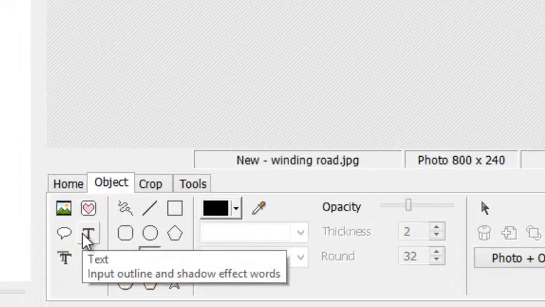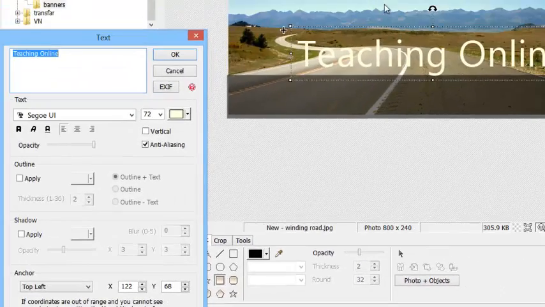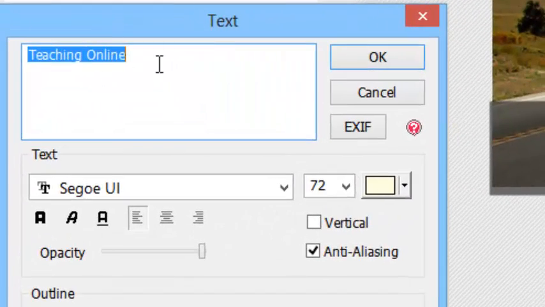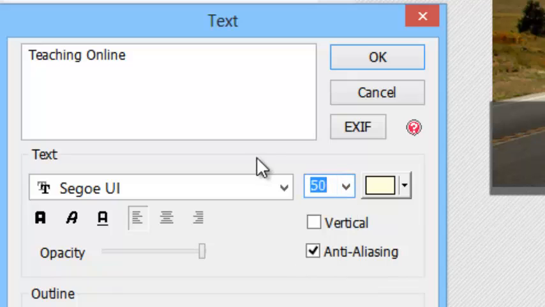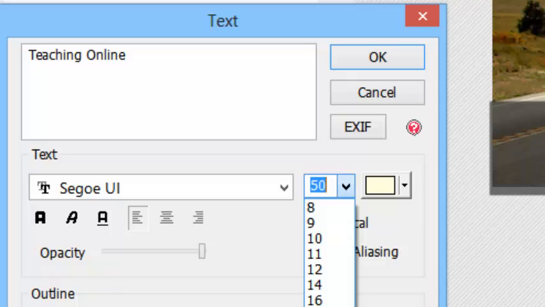The T stands for text. And you see here, I was working on this before, so I'd written in Teaching Online. This is going to be a little big, so I'm going to need to size this down. So let's say maybe 50. I could probably go a little bigger than that. Let's try 54.